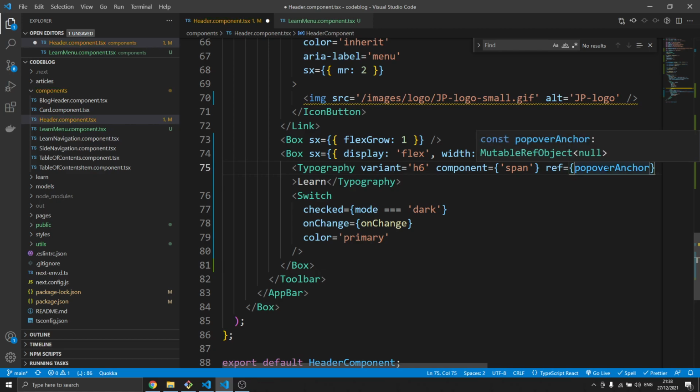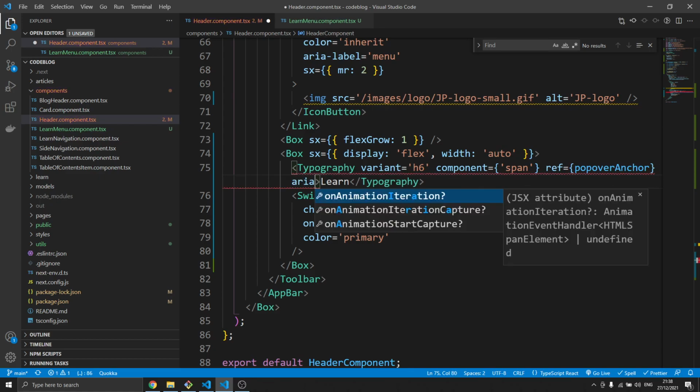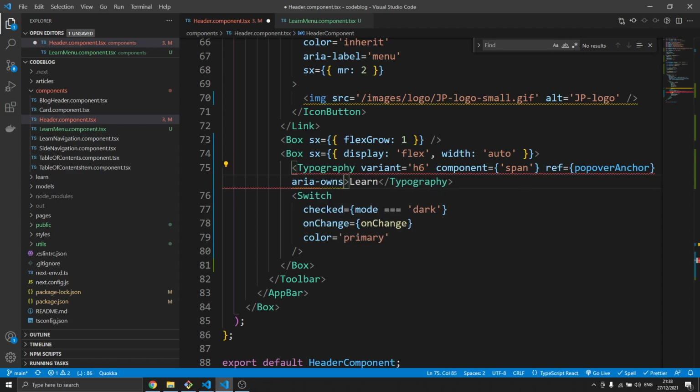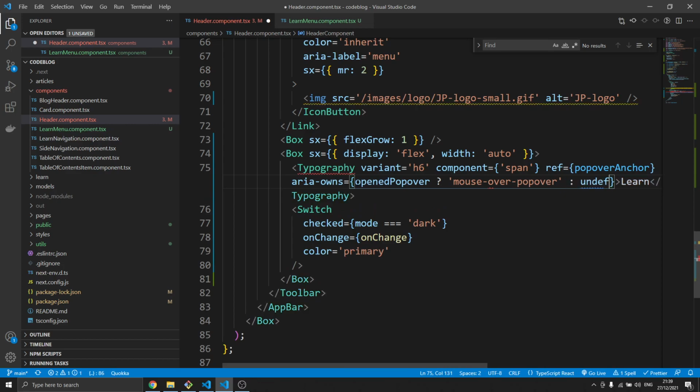And then we're just going to have a little bit of accessibility. So we can use the aria-owns. Sorry, that needs to be equal. If it's the case that it's the open popover, we can just say mouse-over-popover. Otherwise, it will just be undefined.